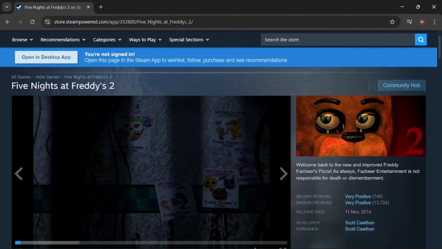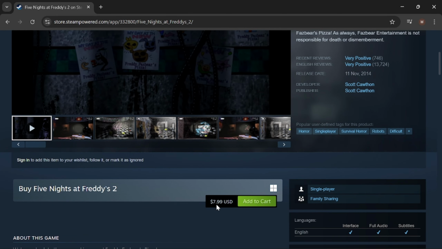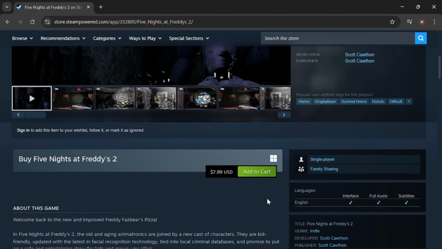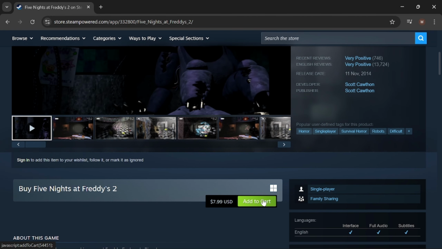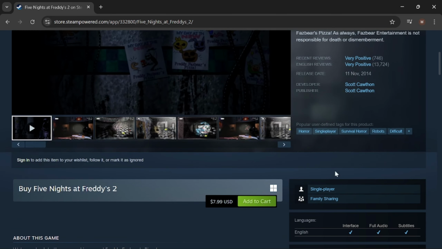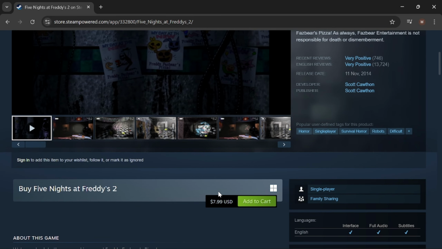While the game is normally paid, Steam occasionally offers it for free during special promotions, seasonal sales, or limited-time events. To catch these opportunities, make sure to wishlist the game and keep an eye on Steam's official sales, such as the summer sale, winter sale, or special publisher promotions.